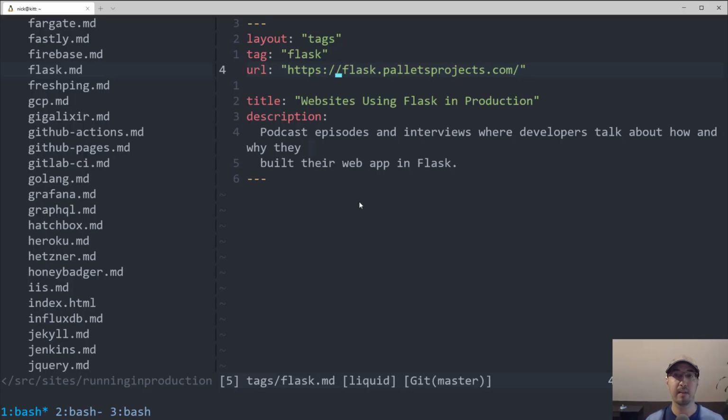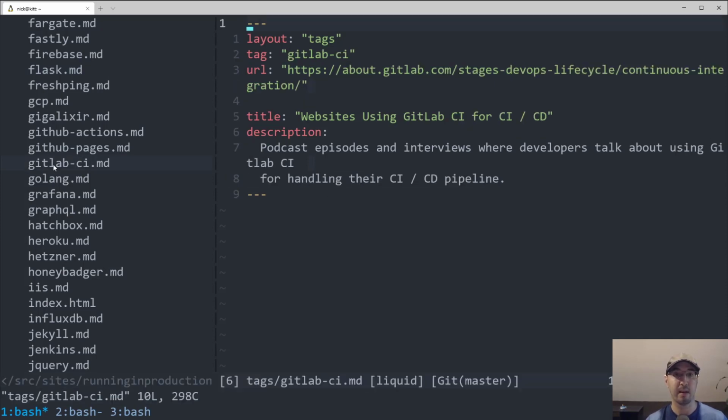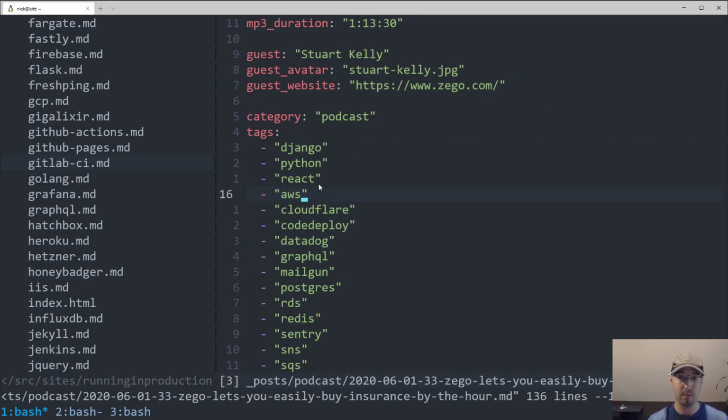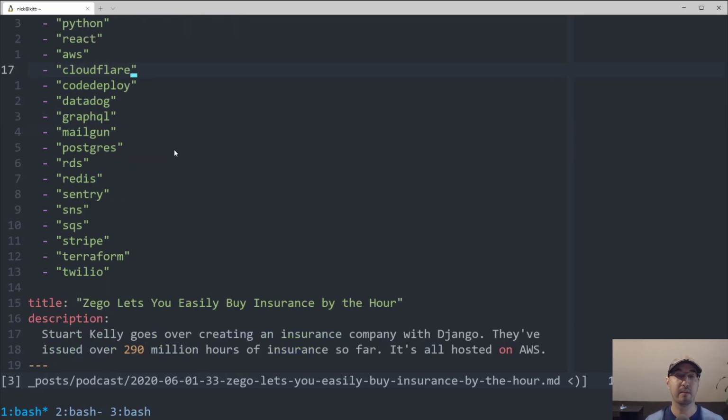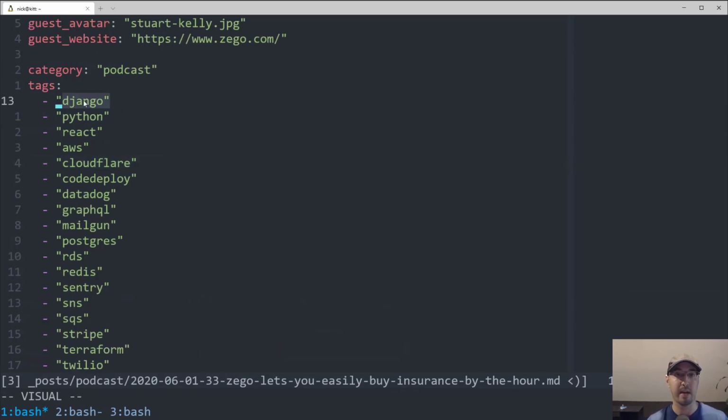But you can see here that there are many ways for things to get screwed up. Typos can happen, and all sorts of things like that. Like here, I have GitLab CI, there is a dash in between that. And if you look at the file itself, that's the tag name. So what I wanted to do was write a script that will go through all of these file names, and also go through all of the tags for all of the episodes and interviews and make sure all of these things line up. And that's what we're going to go over in this video.